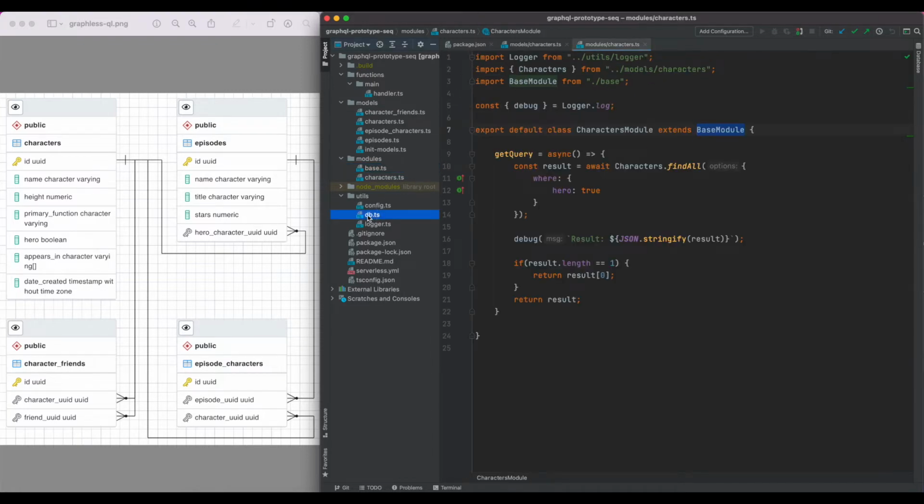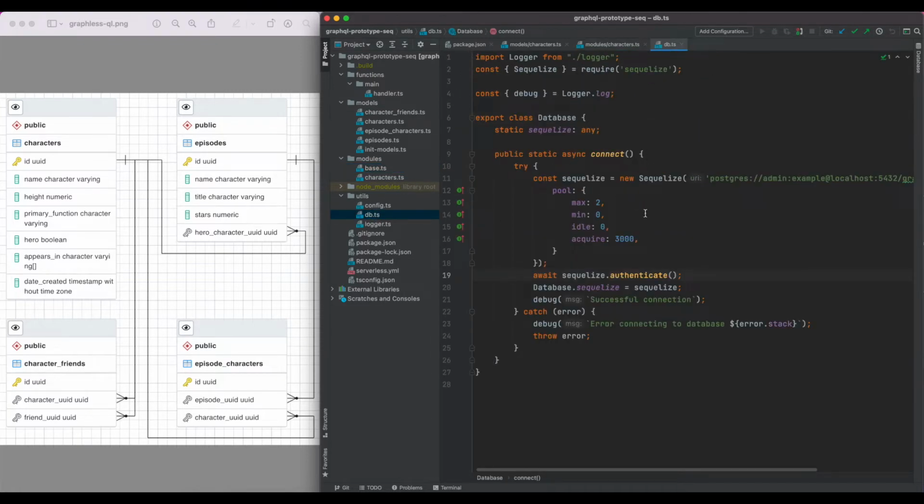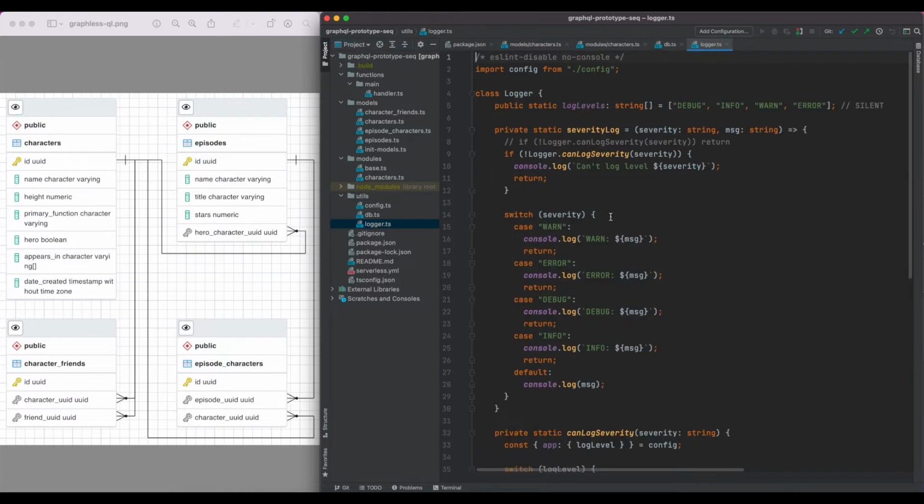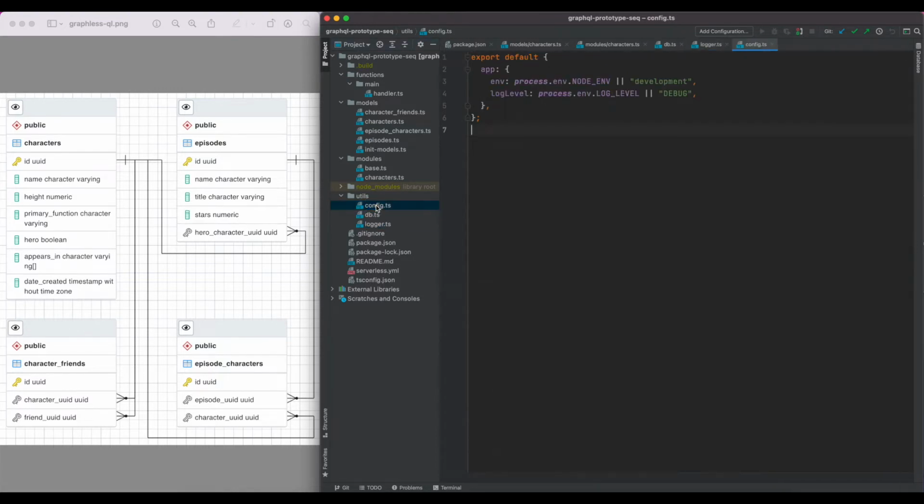I can quickly show the database client setup. This file handles our connection. It's a very standard Postgres DB running locally in Docker. The rest of the utils are the logger file and the config so we can set the log level.